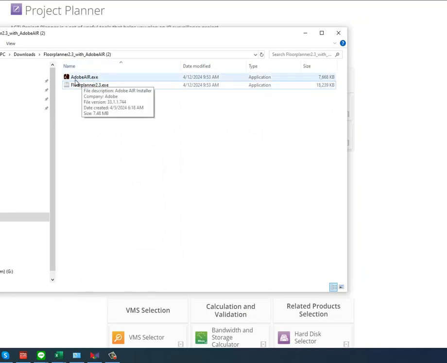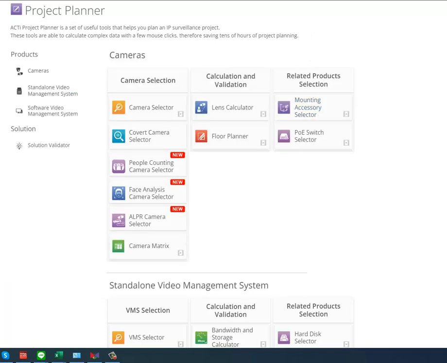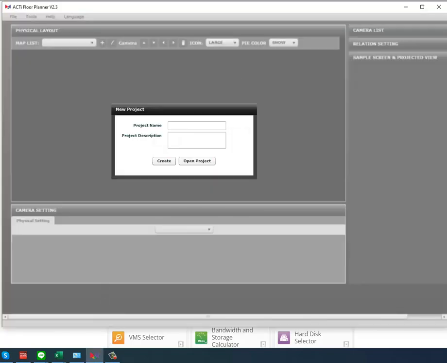So first install Adobe Air, which is the framework for this floor planner, and then you can install floor planner itself. When you're done installation, you will see this view here where you can create your first project. Your project name will be first project. Okay, let's call it first project. You can add a description here, or you can open existing project if you're already using it multiple times.